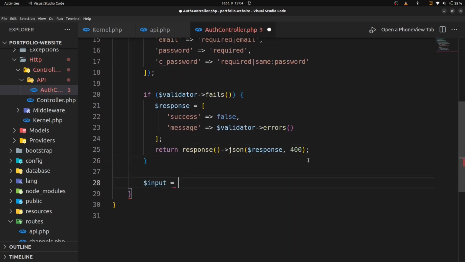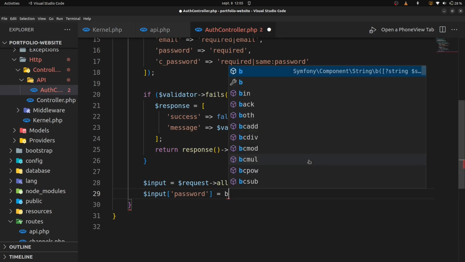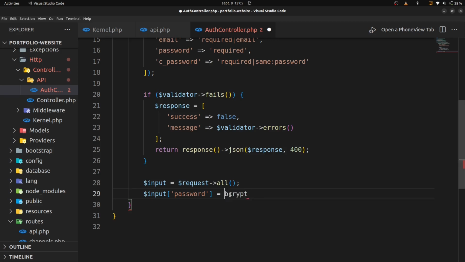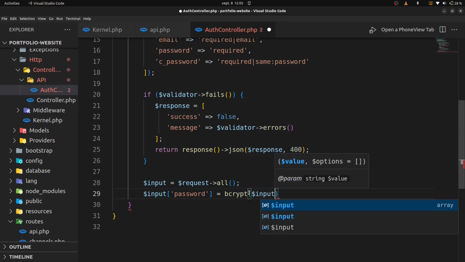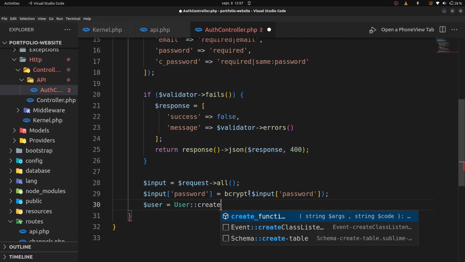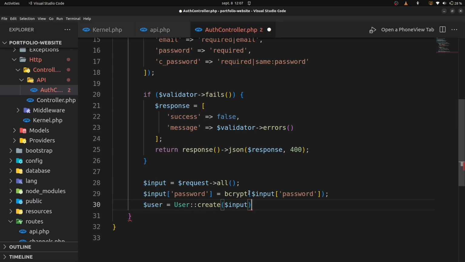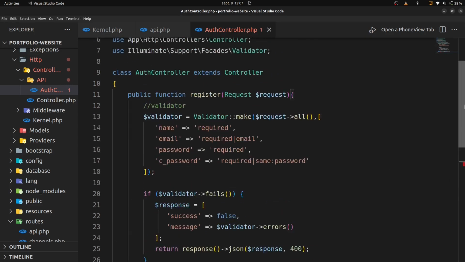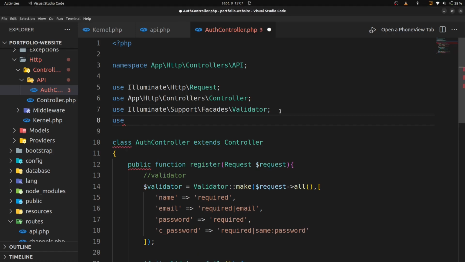Variable input is variable request all. Variable input password is bcrypt of input password. Variable user is User create with variable input. Let's now call our user model from App Models User.